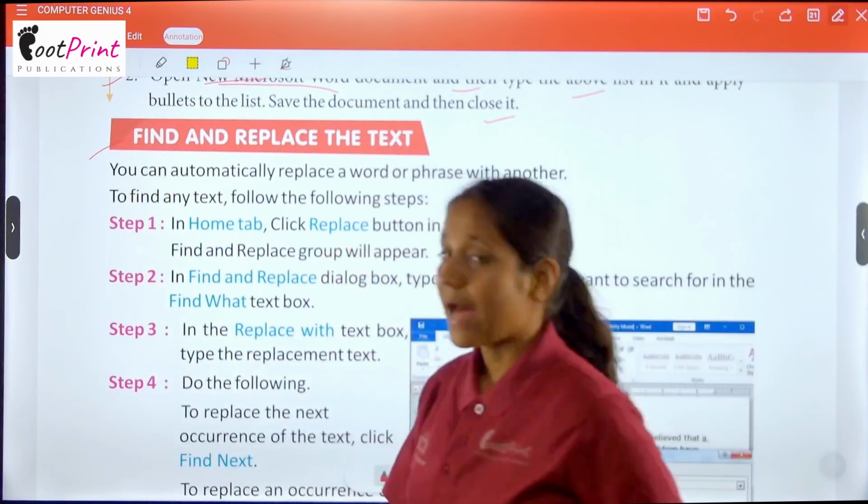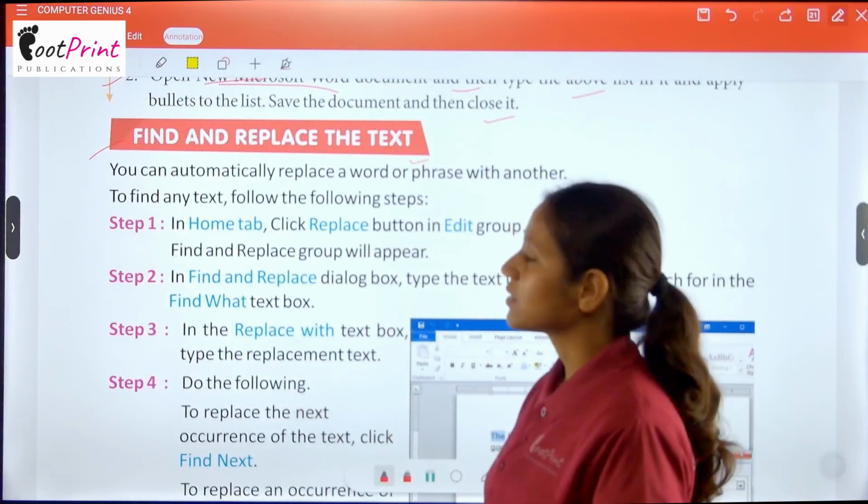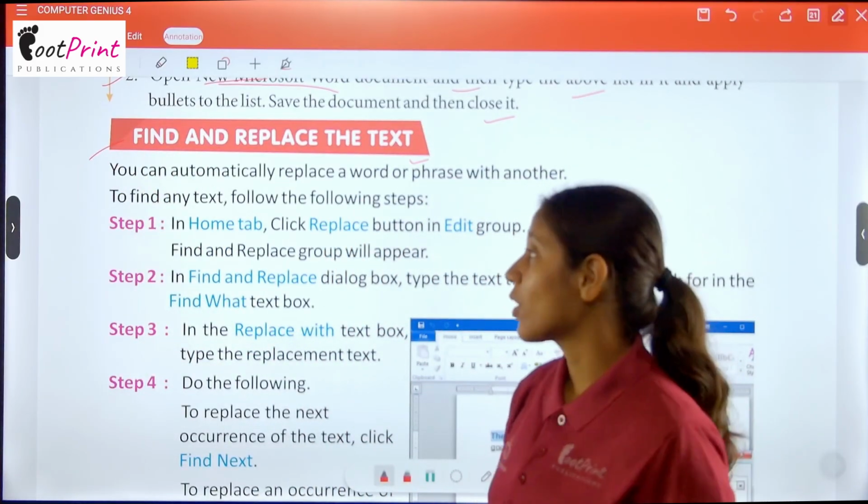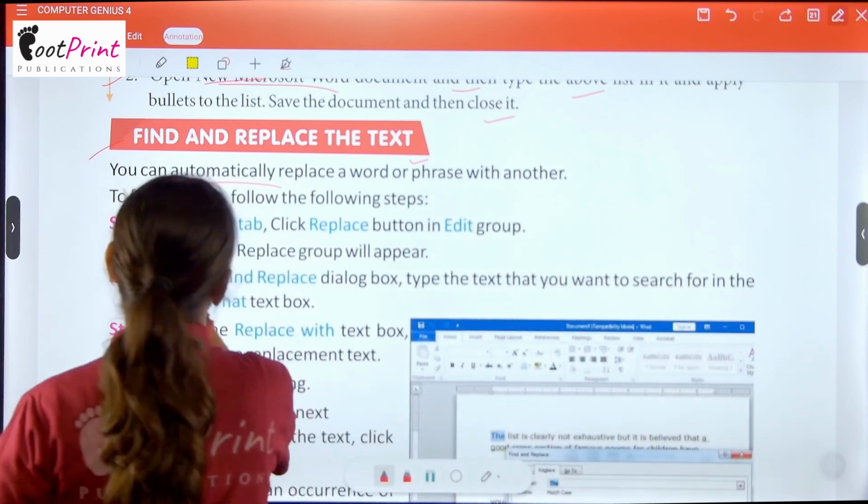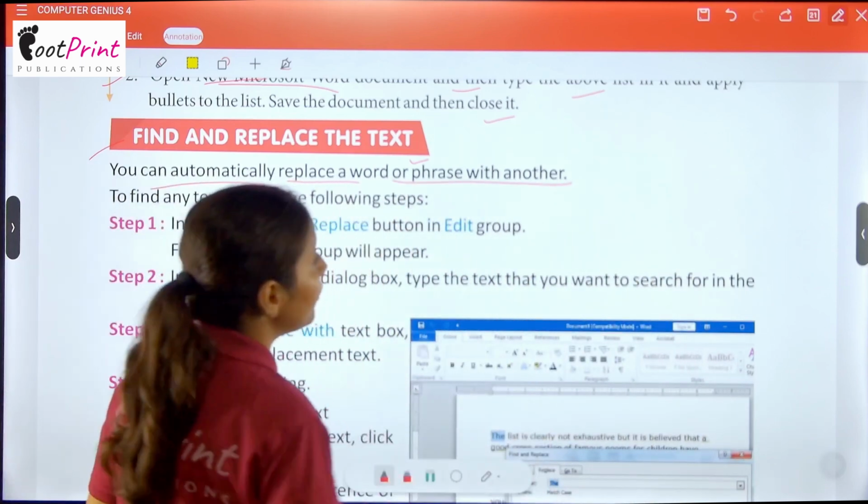Find and replace the text. Now we have the another topic of this chapter, that is you can automatically replace a word or phrase with another.